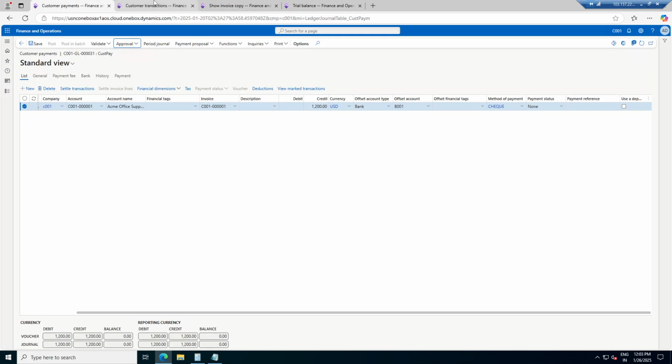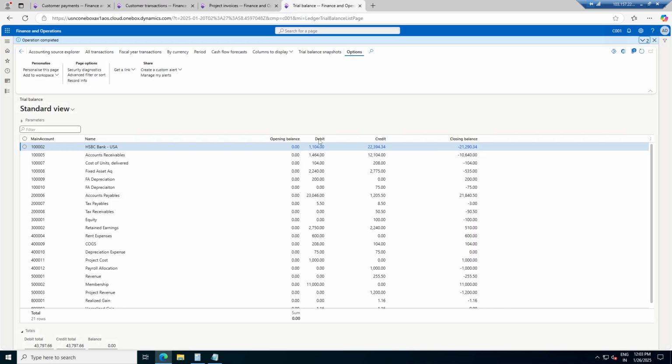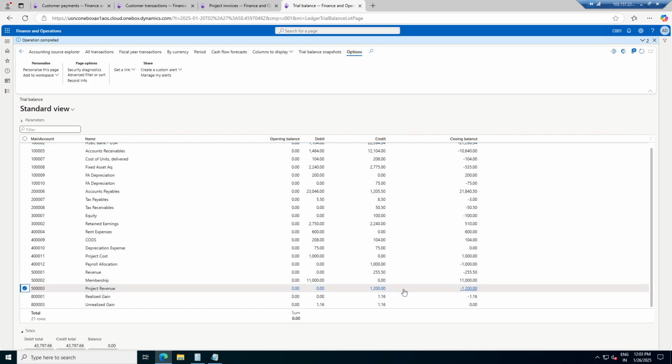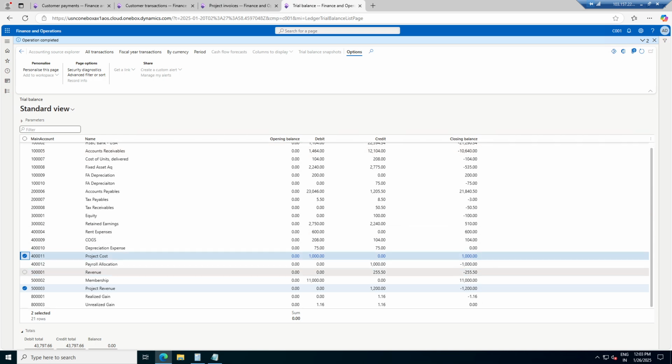So customer payment, show invoice copy. This is the invoice copy. Obviously here we need to work with our technical team to have the logo and all the other things. Let's go to the trial balances, and over here project revenue is getting hit at 1200, needs to be credited, and the project cost is also getting hit, and I believe it should be the 200.